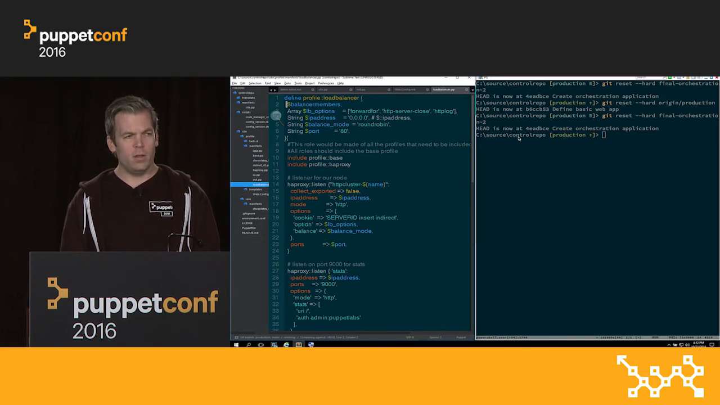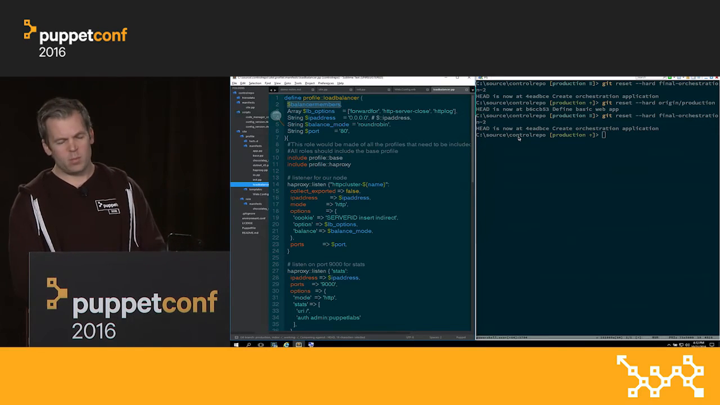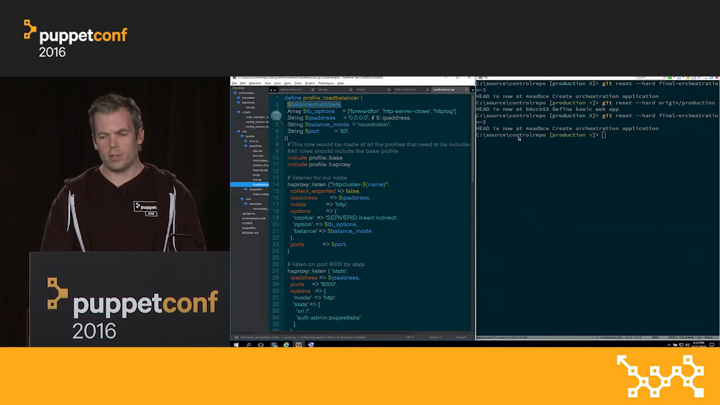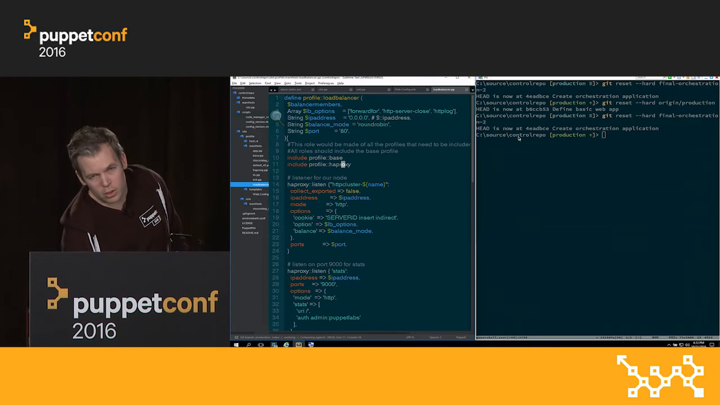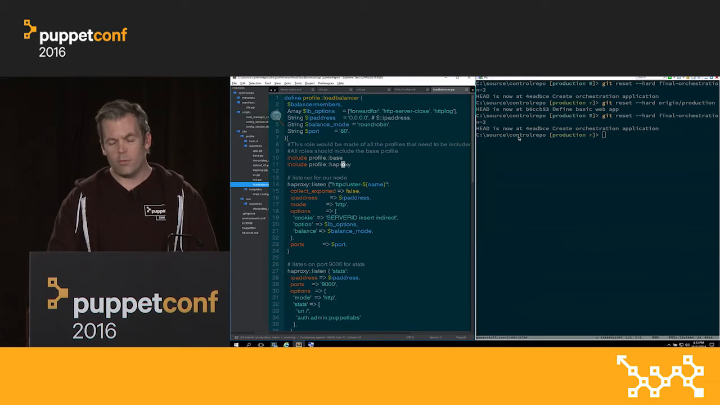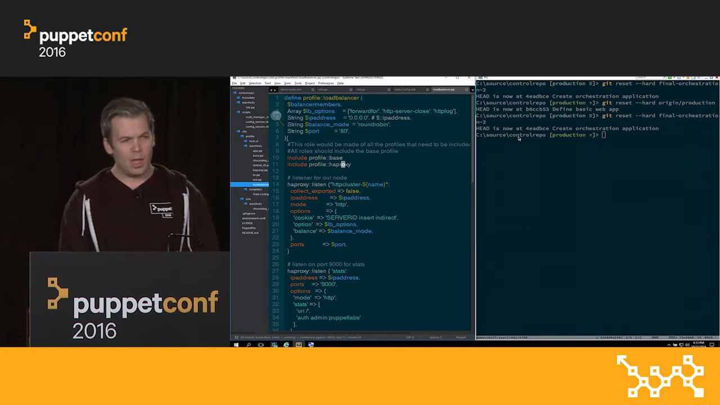So the important thing of the defined type for the load balancer is that we have specified this balancer members, for one. We have some default options for how we want to configure HA proxy. We're using round robin in this case. It works pretty well for demo sake. Be careful about using cookies. Cookies won't work right with round robin. We're using the default HA proxy setup, and we're pulling in that base profile.